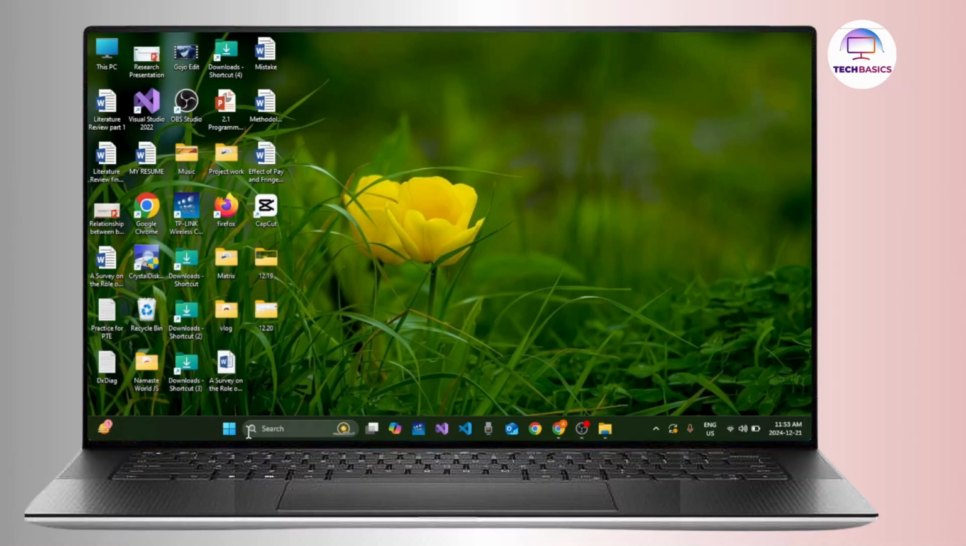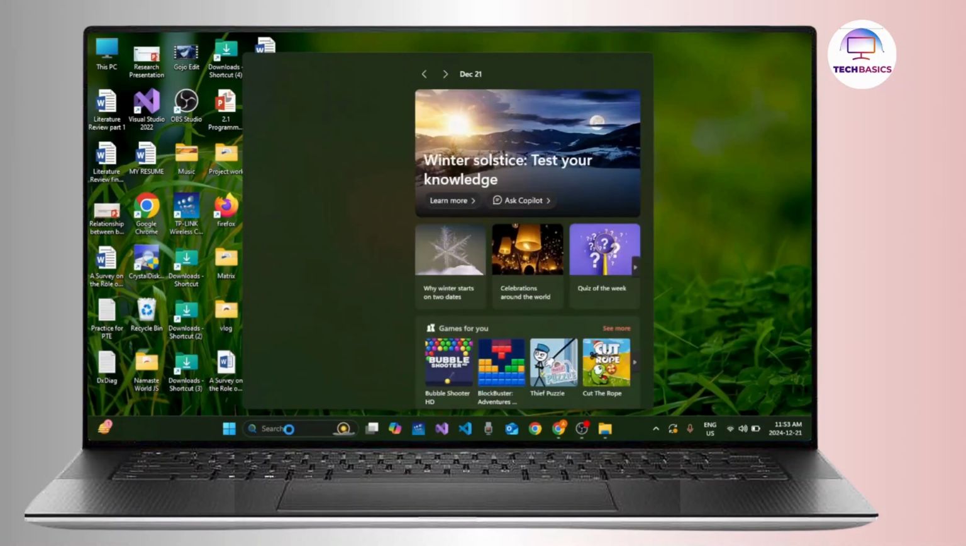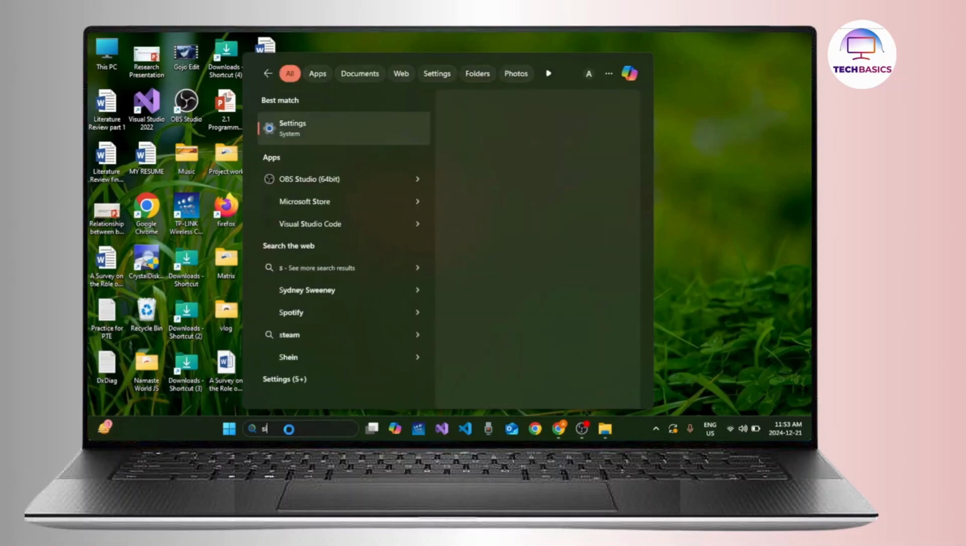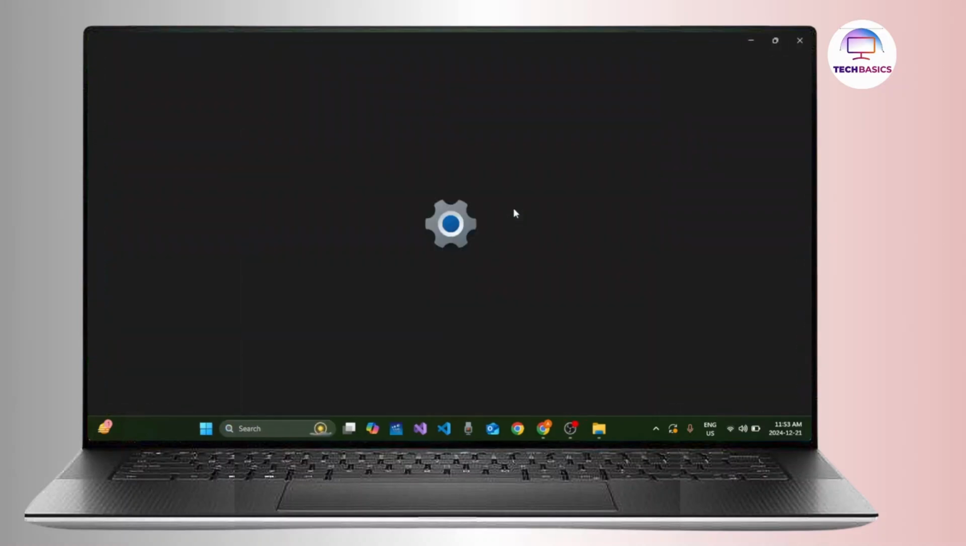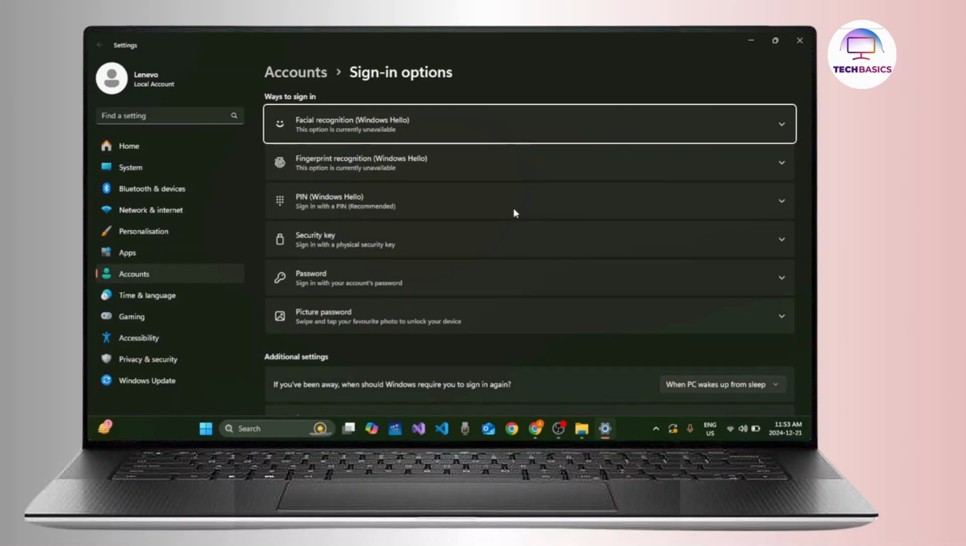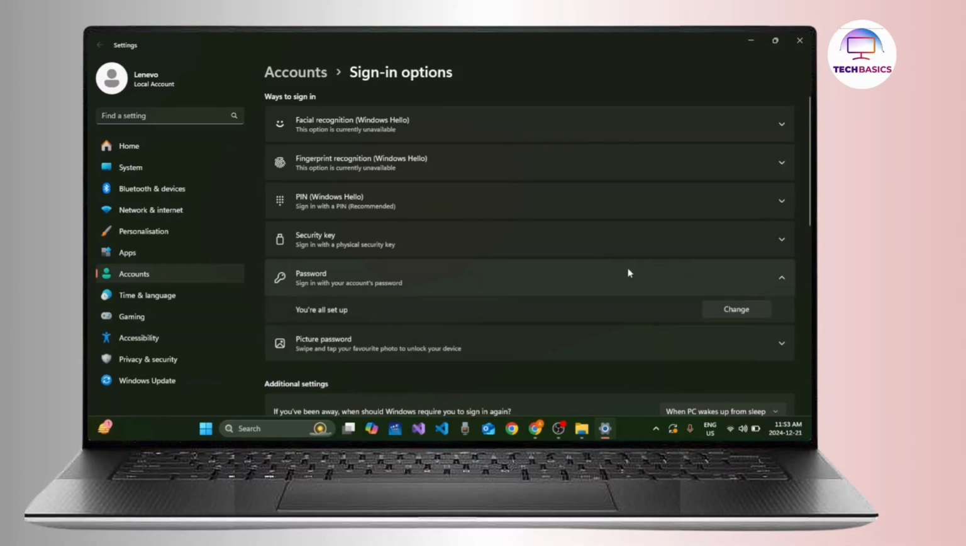First click on the Start button or simply Windows search icon at bottom left. Now you have to type in sign in option. From the best match, you need to hit sign in option and click on open at right corner of the screen. Now you will get access to this account section of sign in options where you need to click on password and then expand the section.